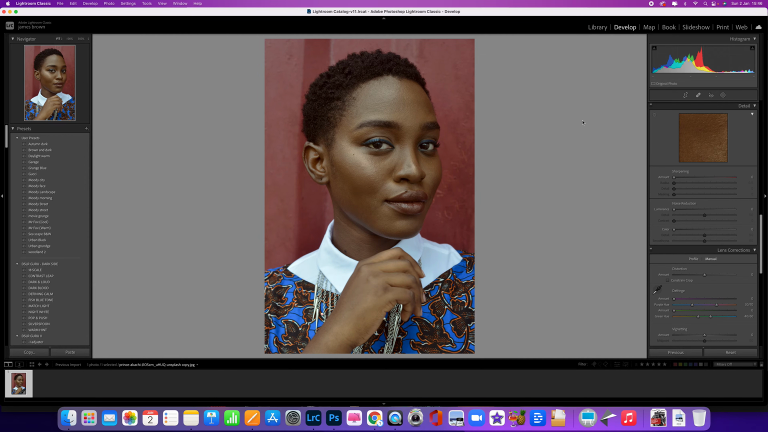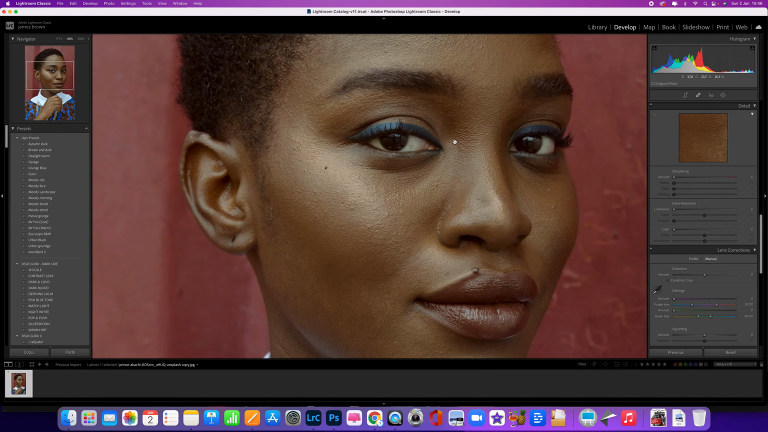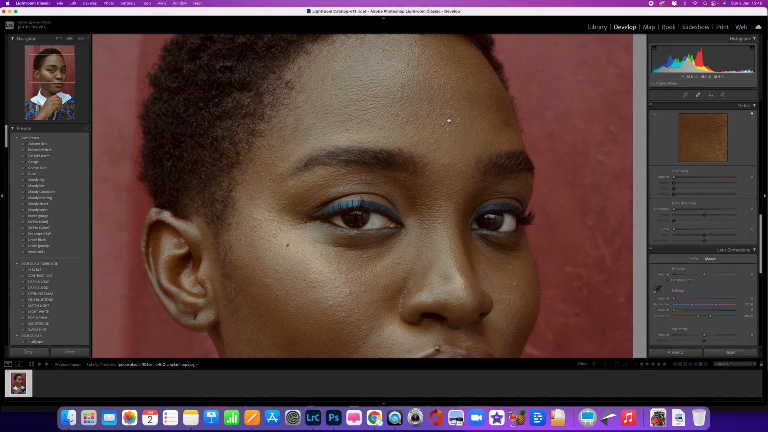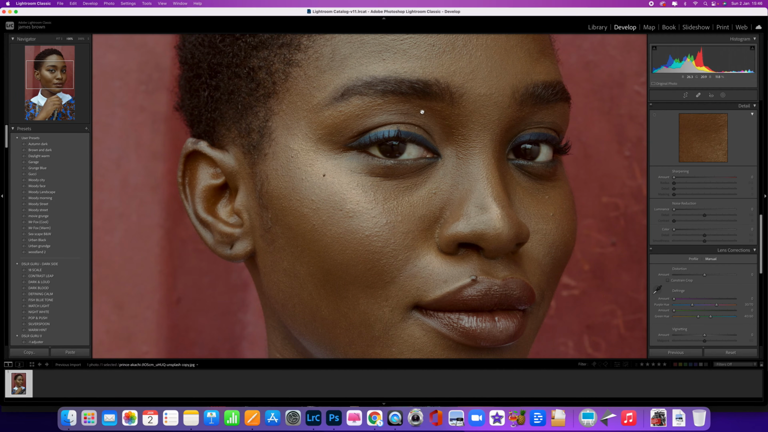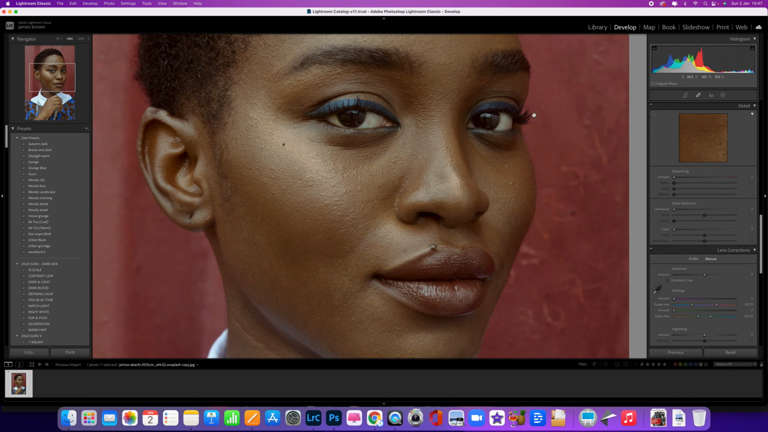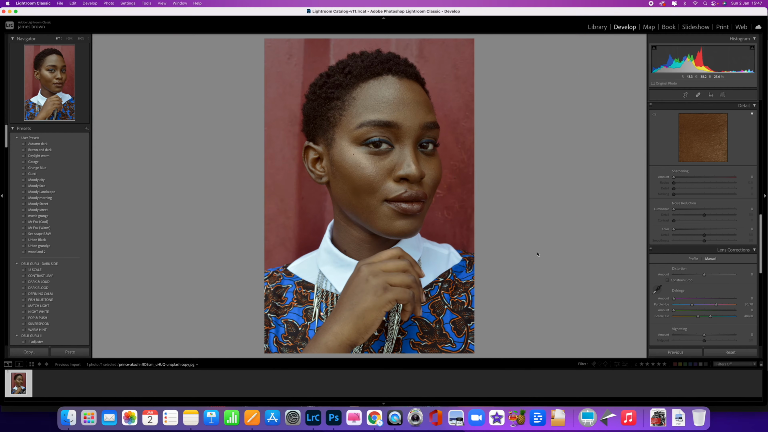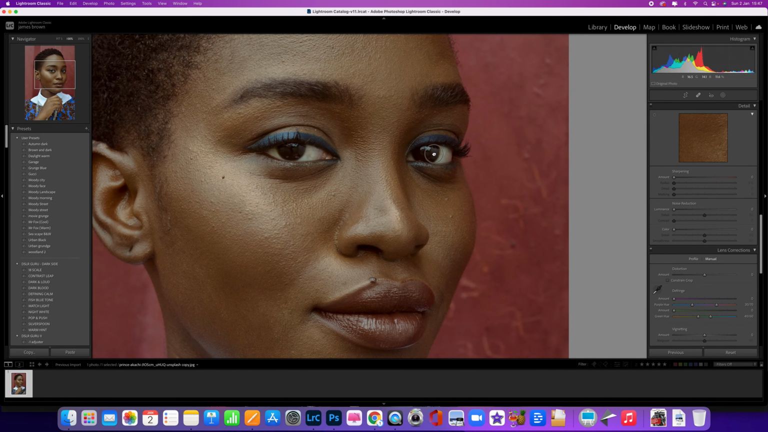Okay, so on with this tutorial. What we've got here is an image, and I want to sharpen this up a little bit because you can see it's slightly soft. We might want some of the details around the eyes and lips and nose to be that little bit sharper, and of course within Lightroom we can do that.